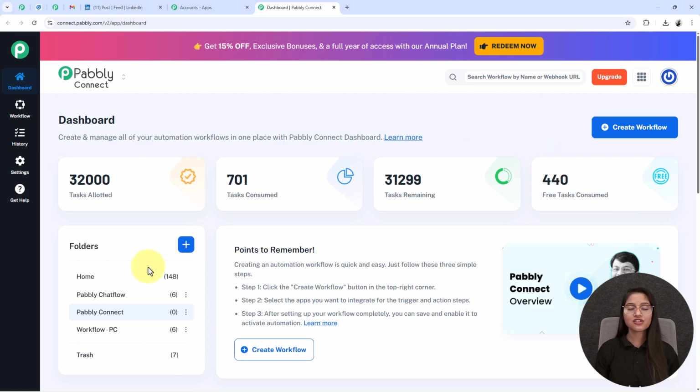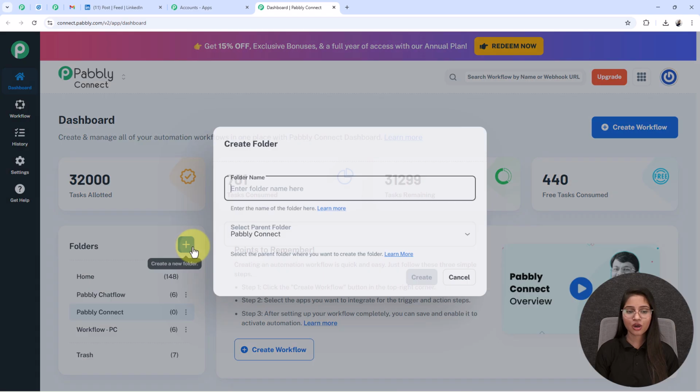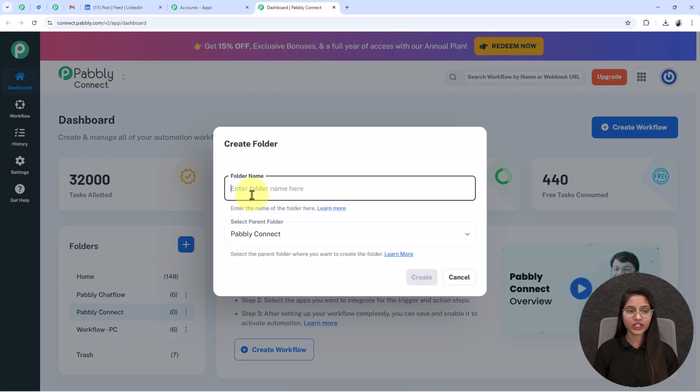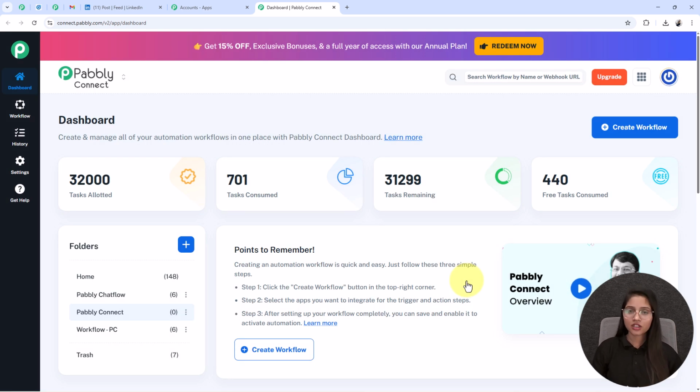And in this folder section, you can create multiple folders in your Pabbly Connect account by clicking on this plus option, where you have to enter the folder name in this field and also select the parent folder from here. As we are creating a new workflow, I will click on this plus create workflow button.